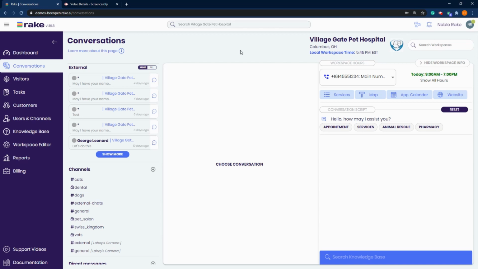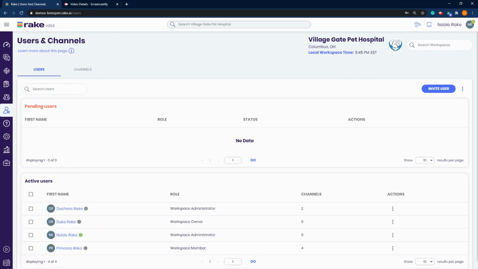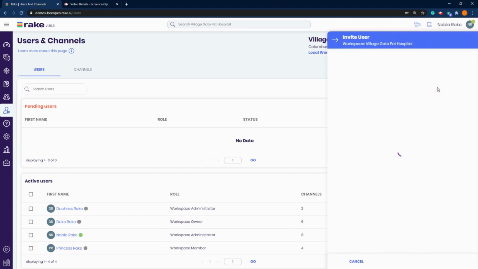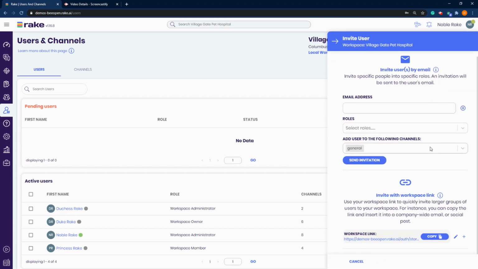Today, let's talk about adding more users to your workspace. To add more users, go to Users and Channels, and then click the Invite button. We have two ways for you to add more users to your workspace. You can do it via email, or you could do it with an invite link.